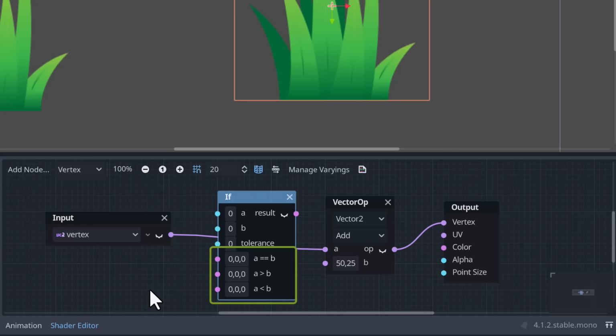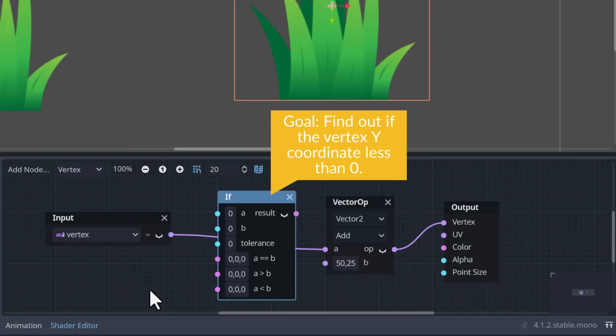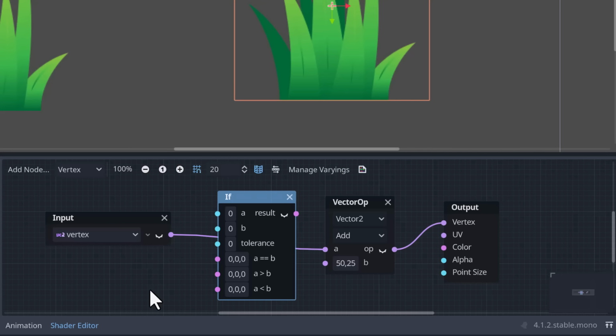For each of these cases, we can configure what the output of the if node should be. So let's first plug the y-coordinate of the vertex into the a input, because we want to know if this is negative or positive. But how do we only get the y-coordinate of the position? Because we only have a vector 2 here. Well, we can click this little triangle here to get additional outputs that split this vector 2 into its components.